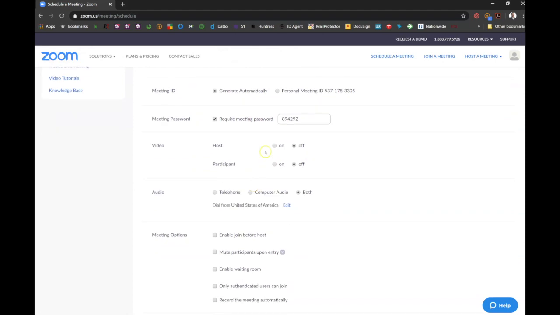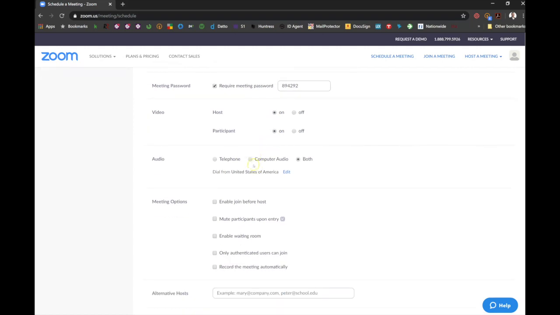And then you get to choose if you want people to be able to use video. So typically that option is on. Audio, I always recommend allowing both. Some people may not realize that if they're on their desktop computer, there's no microphone input or things like that. I mean, most laptops have it, but always allow for both, just to give people options.